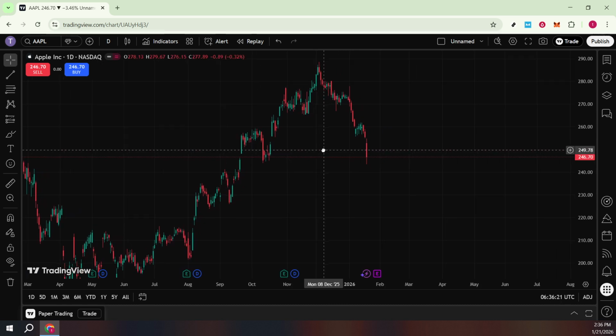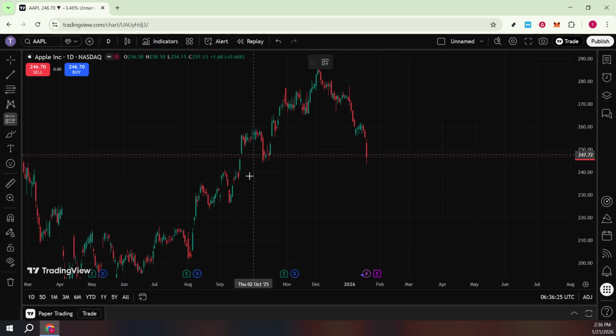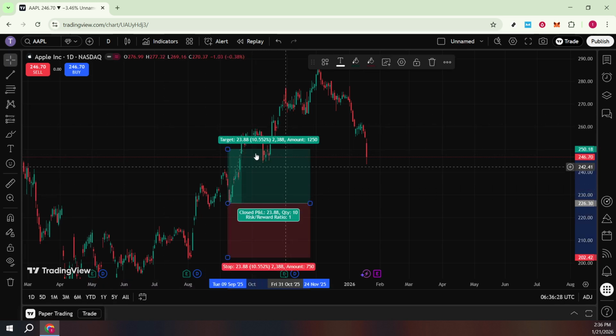Next, look to the left toolbar and select the long position tool. It sits with the drawing and measurement tools. When it's selected, your cursor will be ready to place a position template on the chart. Click once on the chart to drop the tool. Aim to click around your intended entry price.